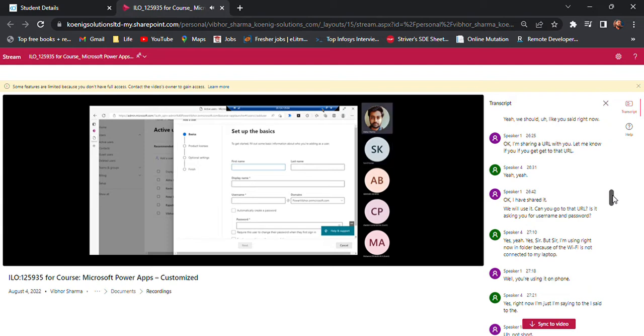Is it asking you for username and password? Yes, sir. Abhishek provided the user ID and password. The password is 125935. The meeting ID is the password. 125935.